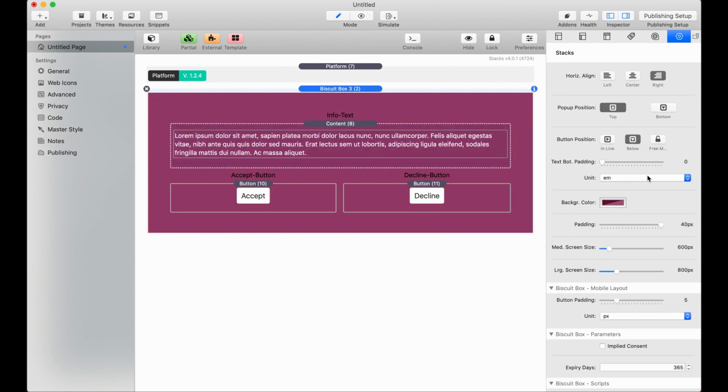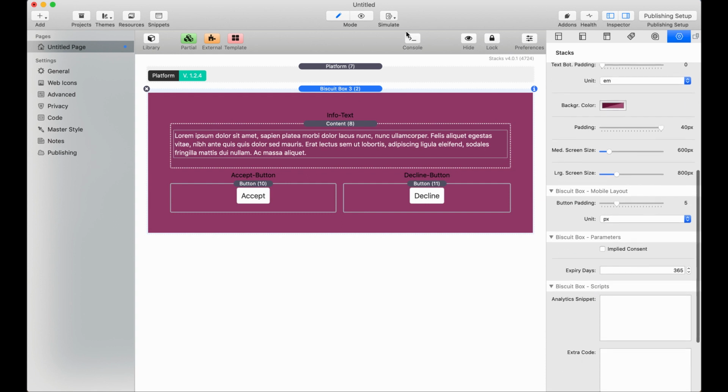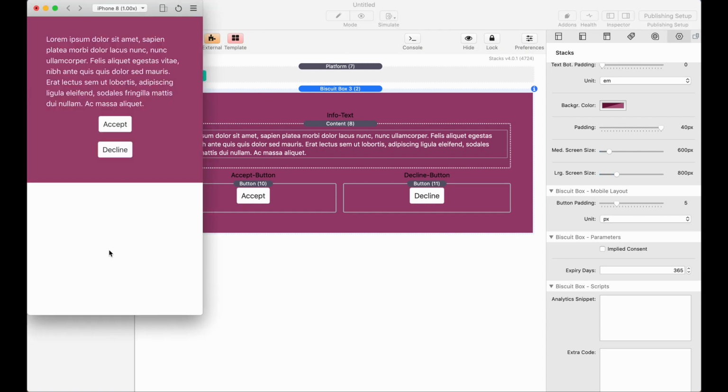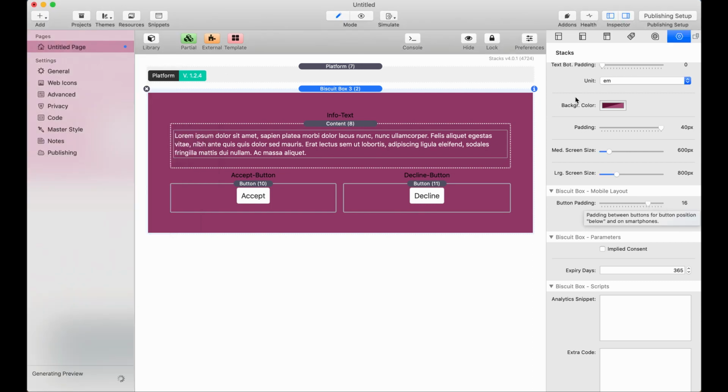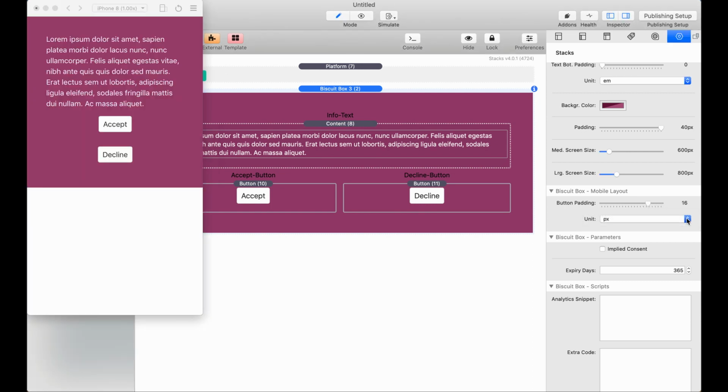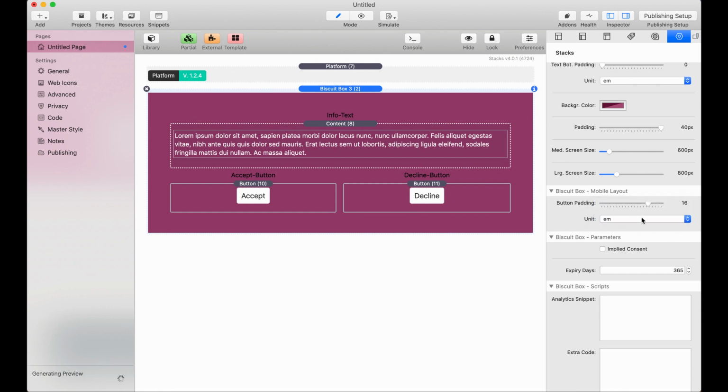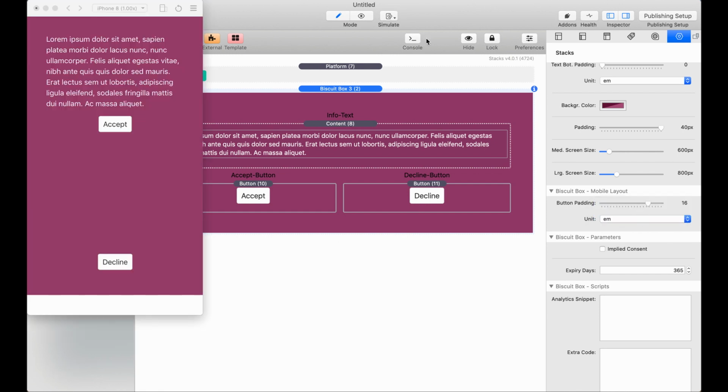Done. Back to Biscuit Box, and if I go into the simulator mode, for example for an iPhone 8, we see that the responsive reaction was to put the buttons on top of each other. And if I go to the button padding and set that to a particular high value and back to the simulator, pixels might not have been enough. Let's put this to EMs. Back to the simulator. Now you see there is quite a padding between the two buttons.